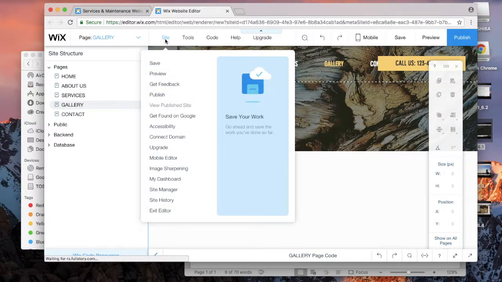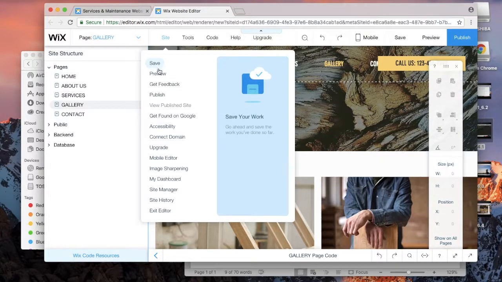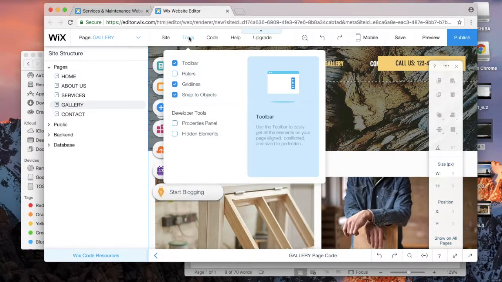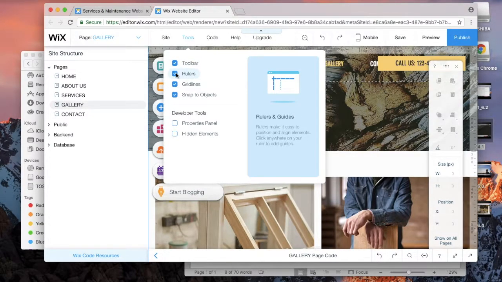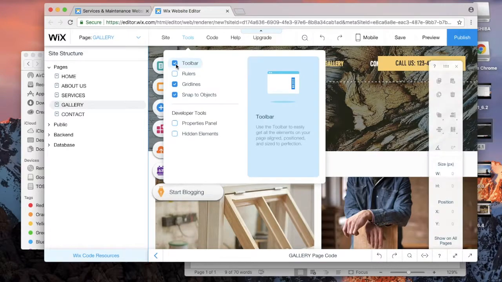The next one is site. So there are useful items in here regarding your website, e.g. connecting your own domain, accessibility, how to get found on Google, etc. Next, there'll be tools. So you can turn sort of the rulers and guidelines on and off here. You can use the developer tools, which is in the beta version. This is for when you want to add code to it, if you do want to add code. And also whether or not you want to display the toolbar.